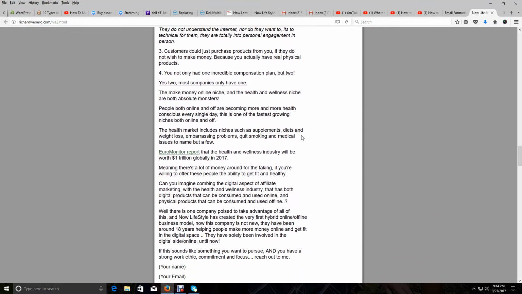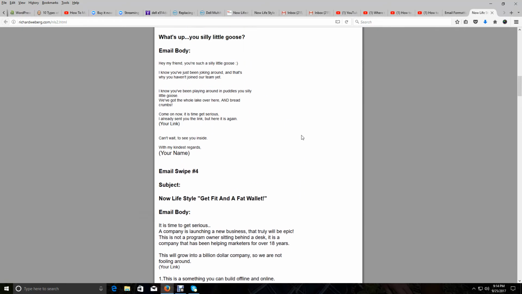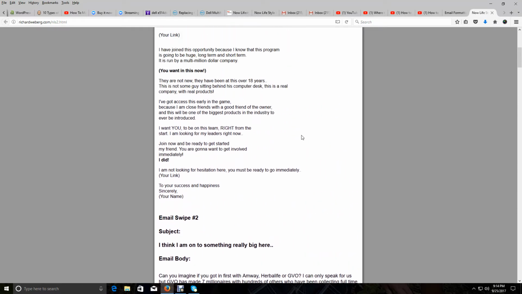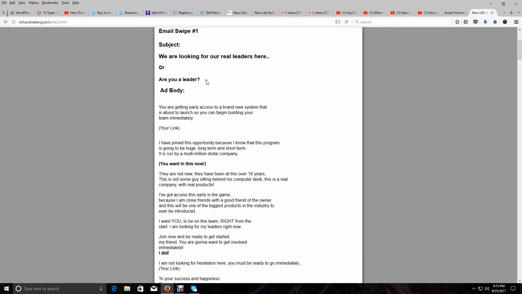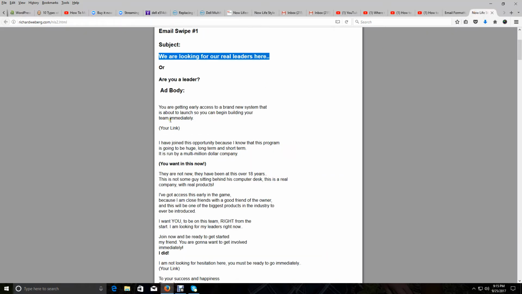So I'm going to pick out one of these really quick. I want to pick out this top one: Are you a leader? So I'm going to grab the subject line, or I'm going to take the alternative subject line here, the first one, we are looking for our real leaders here, and I'm going to copy that and go into my Now Lifestyle where I have this page open, and in the subject line I'm going to paste that in there. And I'm going to go back to this email swipe, and I'm going to copy the ad body for it.